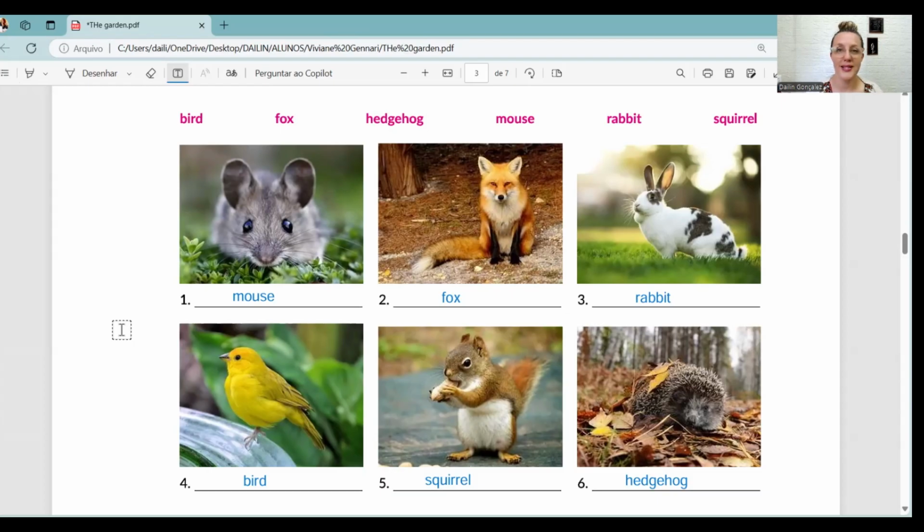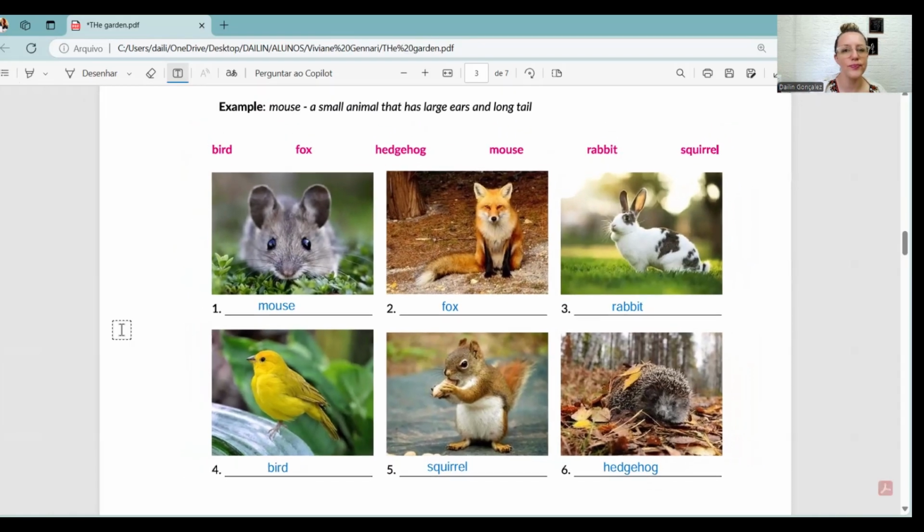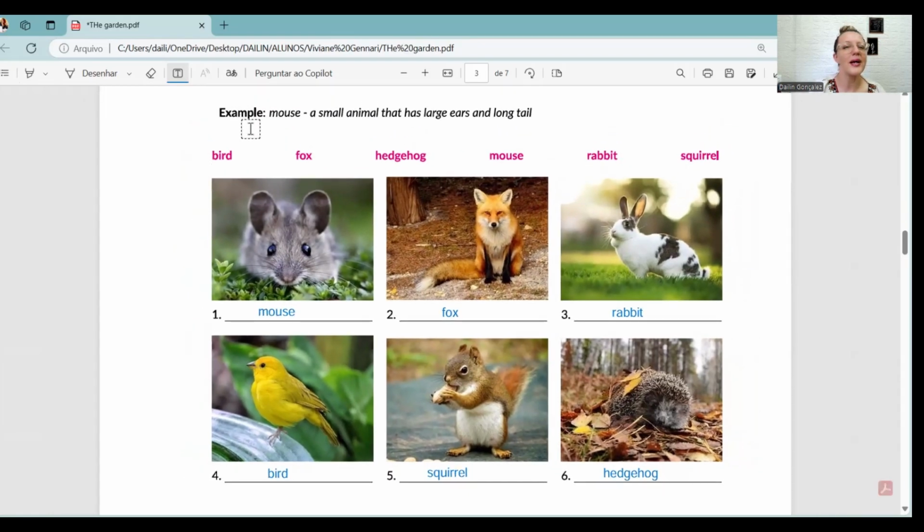For you to practice even more, I have an extra activity, student. You have to describe each one of these animals, following this example. Example, mouse, a small animal that has large ears and long tail. Describe each one of the animals in these pictures and send them to me on your online classroom. I'll be waiting.